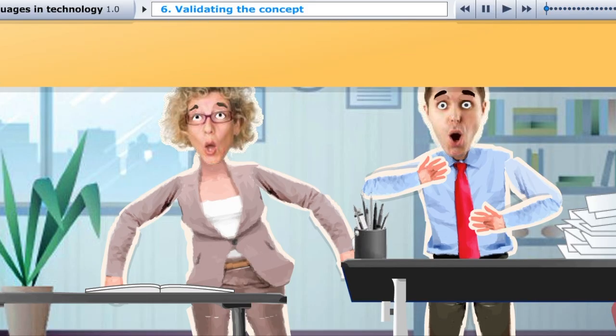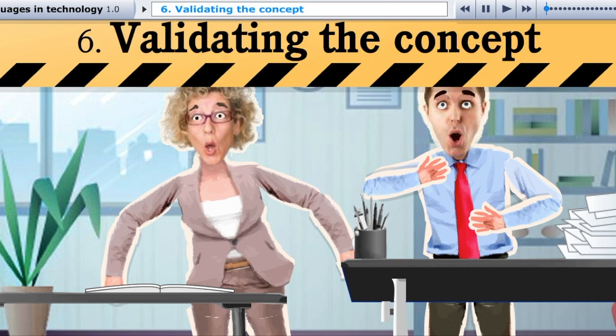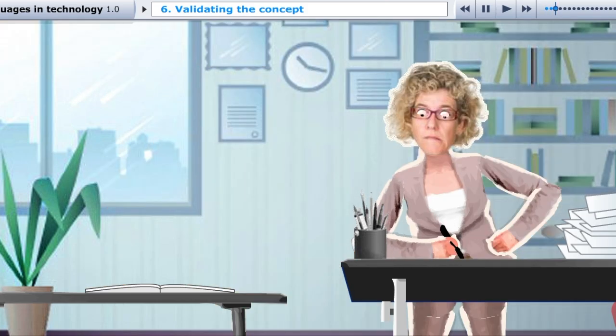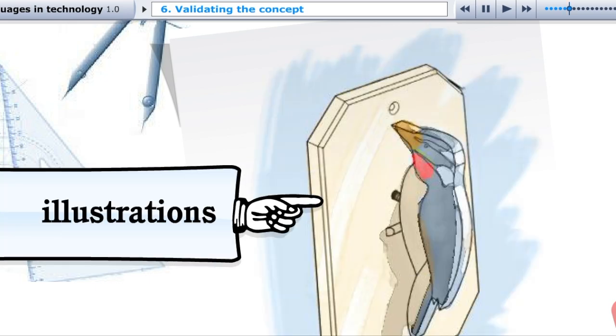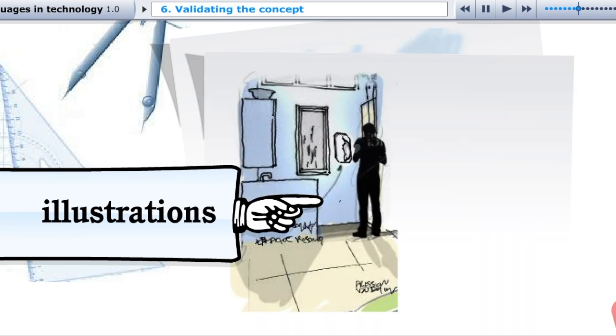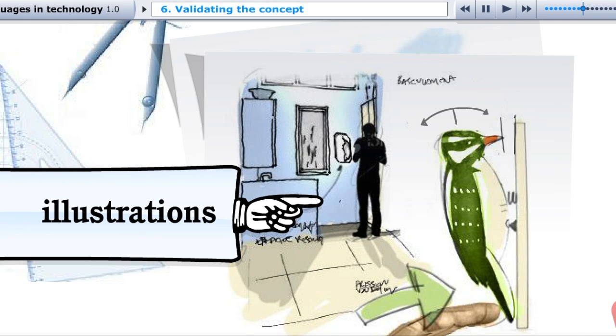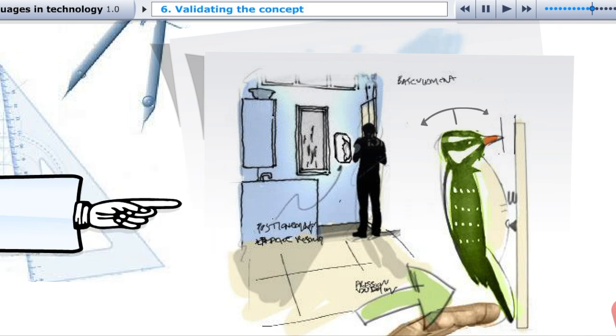Validating the concept. It is now time to have the client validate the solutions proposed by the designers. They will prepare careful drawings to help the client fully understand the preliminary concept. These are realistic illustrations called renderings, which are sometimes also accompanied by diagrams. An illustration's objective is to give a realistic visual overview of its appearance, its texture, its tone, its style, its aesthetics.